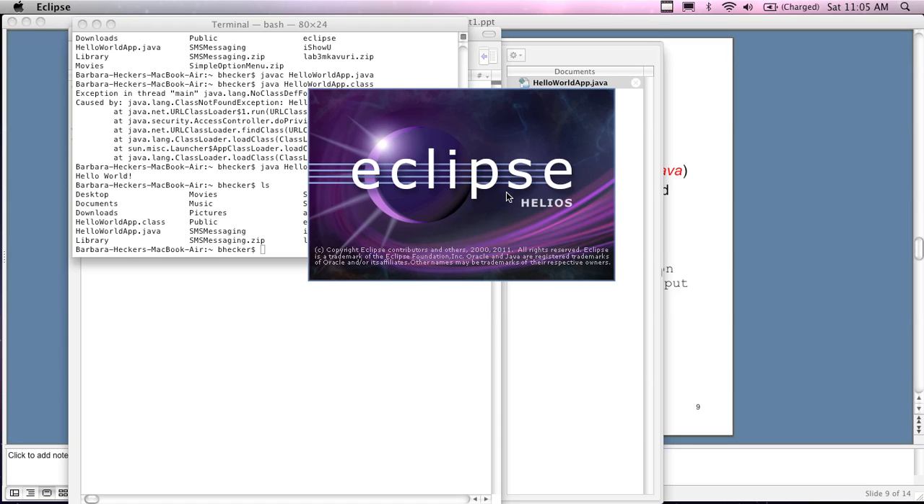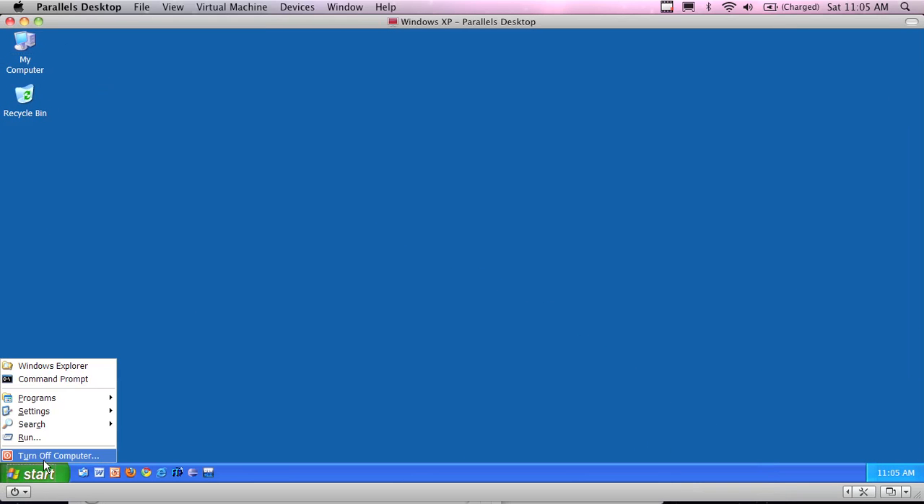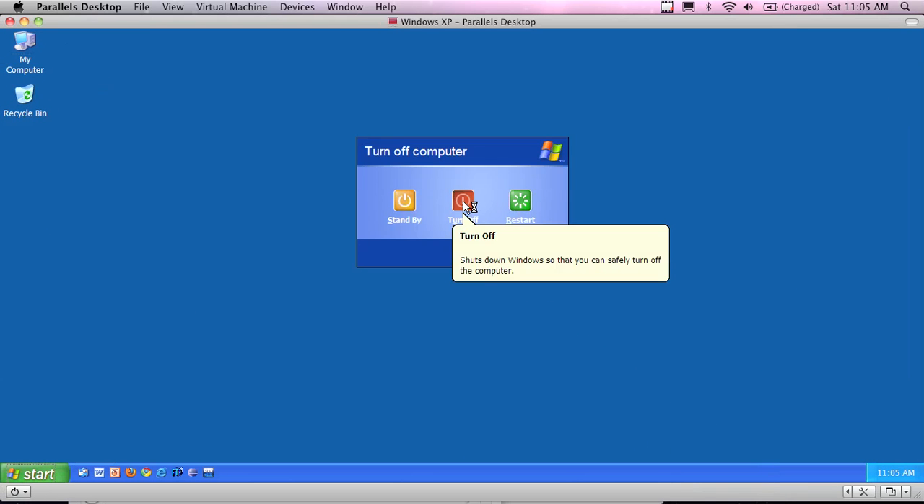And this is the same Eclipse you're going to see on the Windows side. In fact, if I close the Windows side, my computer might run a little bit faster. We don't need Windows. Let me close it.